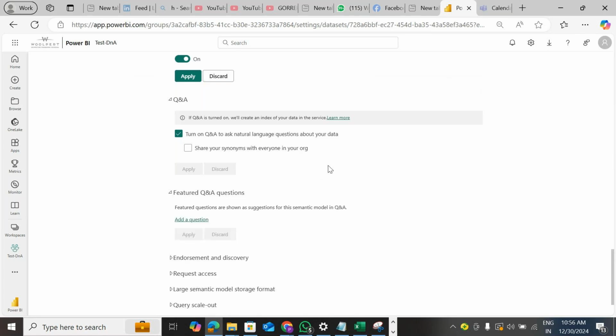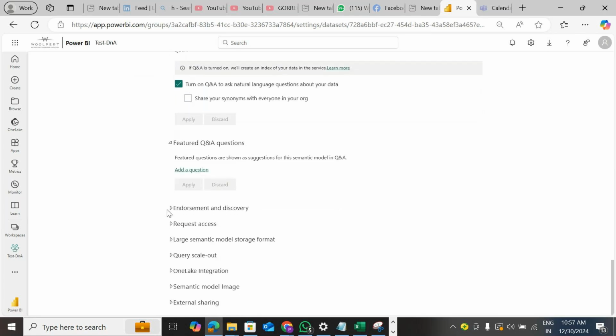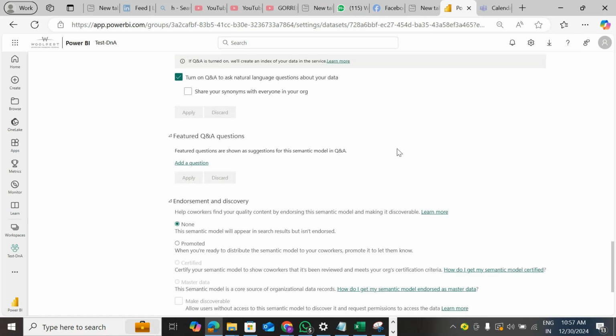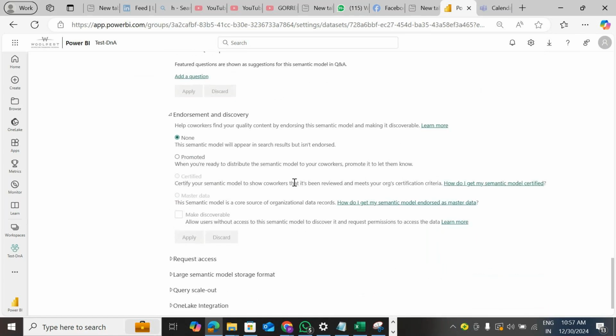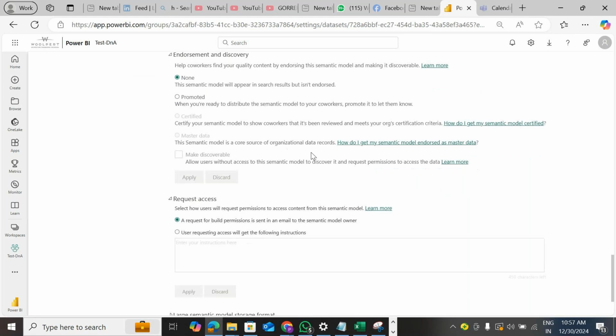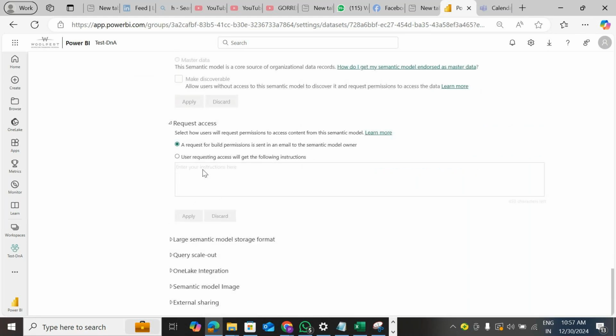Featured key questions, which is nothing but you can already write some questions there, so that they will be displayed to the user in a drop down, and you can select it. Then after endorsement and discovery, if you want to give this data set to other users for report creation, you can enable it. Request access, if someone requested access, that will be available here.